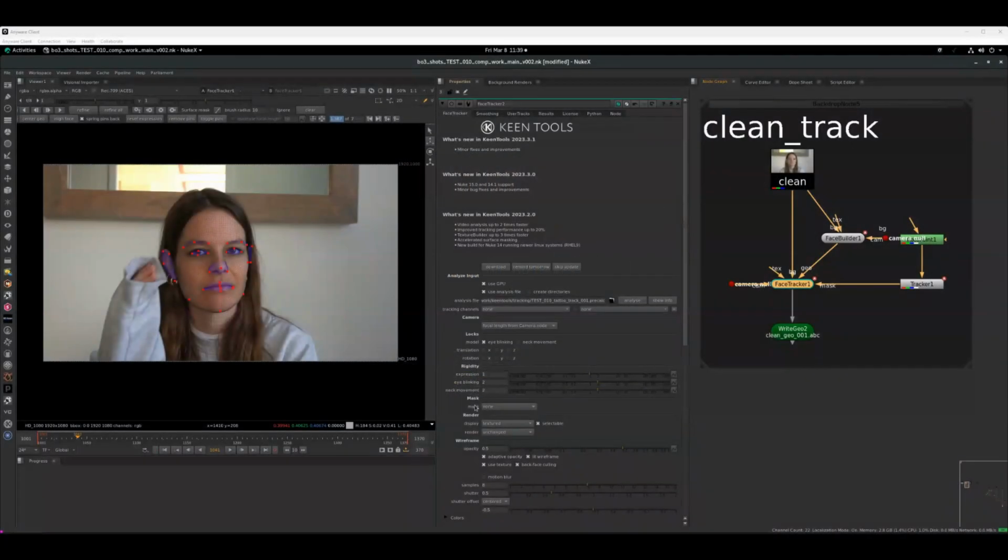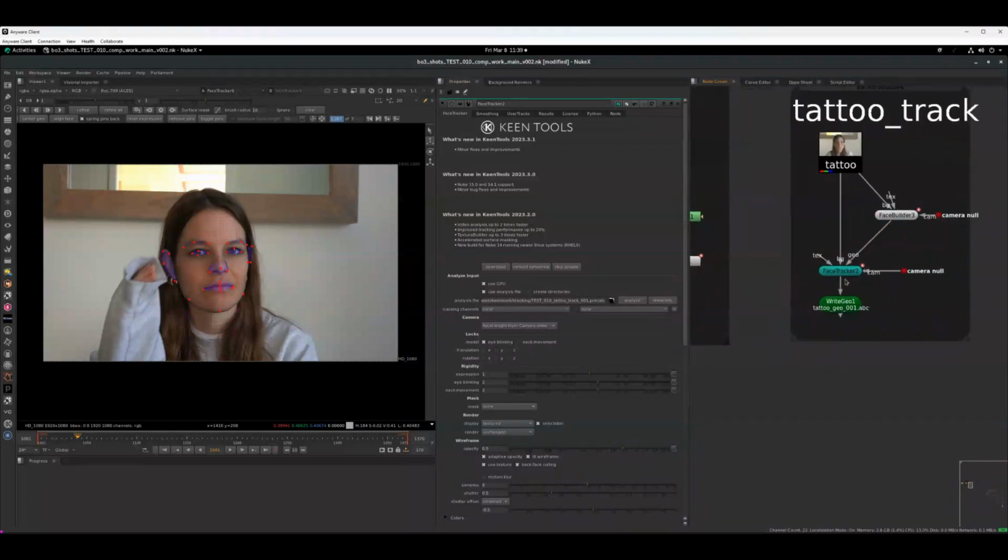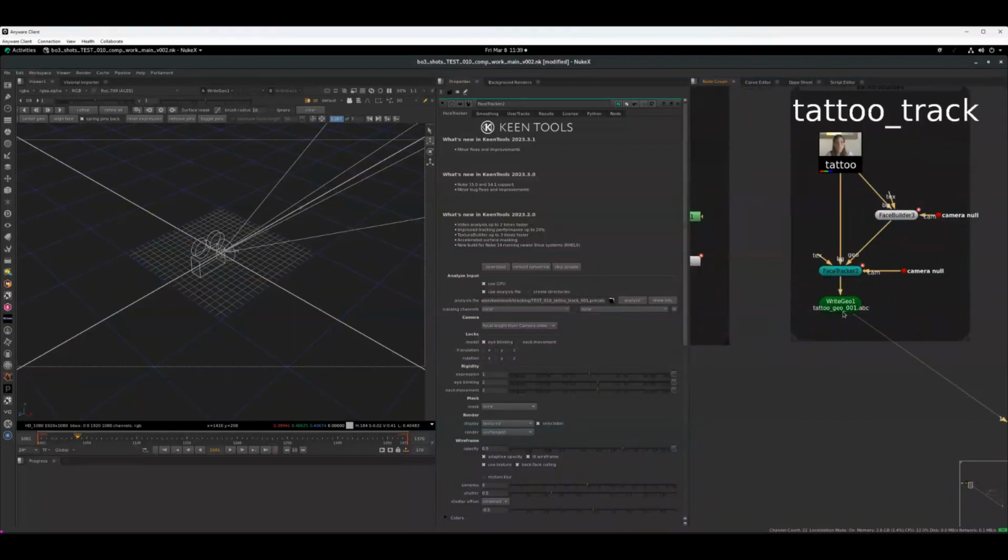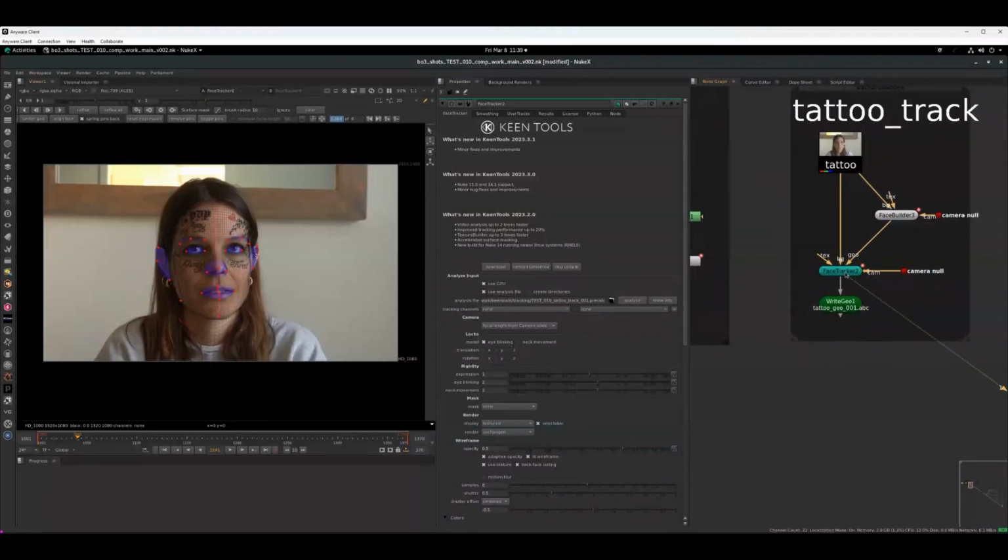Okay, welcome back. We've gone through the face builder and the face tracker node, and now that we have achieved that, what are we going to do with this information that we have now? I went ahead and offline tracked the tattoo plate as well, just so we have that done. It's the same exact process as we had before.